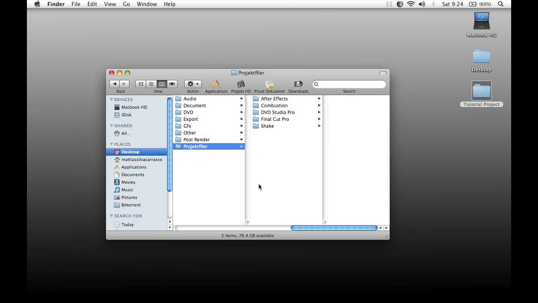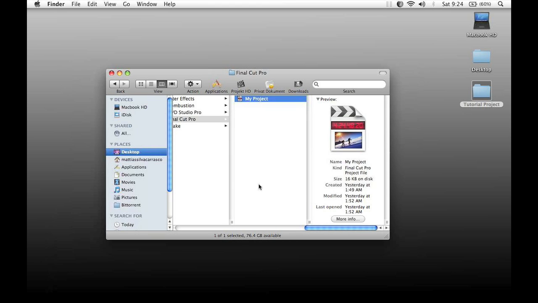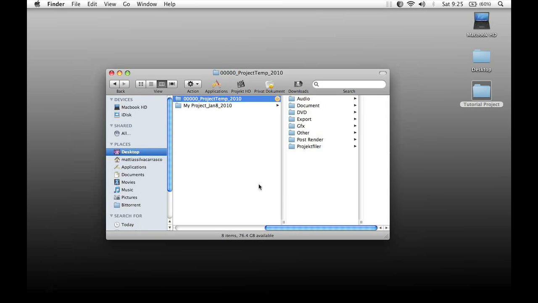And then I have my project files folder, and this is where I keep all my project files. As you can see here, I have folders for After Effects, Combustion, DVD Studio Pro, Final Cut Pro, and Shake. And inside the Final Cut Pro folder, you can see that I have a template for a Final Cut Pro project. This project is all set up with my preferred project bin structure that I like to use. And it's all set up, so it's really good because all I have to do is duplicate this template, and I'm good to go. I've got my Final Cut Pro project ready, and all I have to do is start digitizing or importing stuff, and I can work right away.